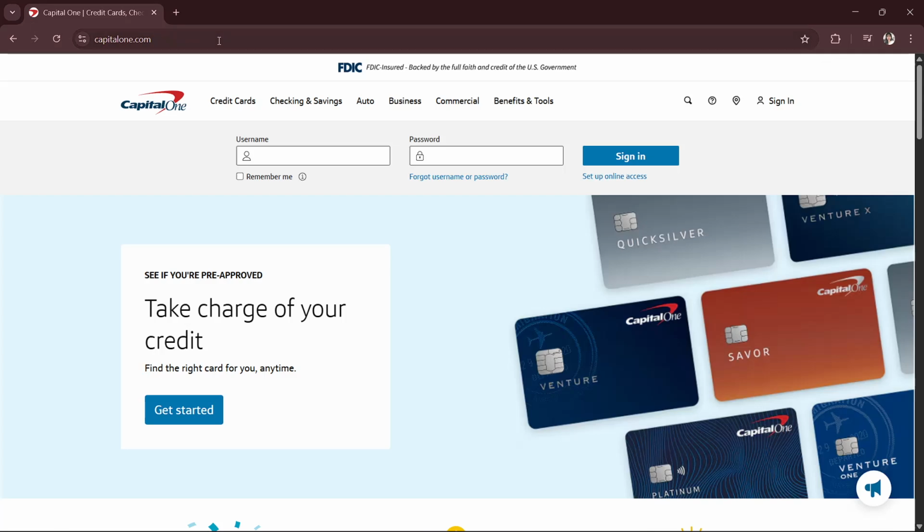So what you will have to do is open the Wallet app on your iPhone. Make sure that you are currently using your iPhone to actually see this. And then you will see that plus icon, which is add a new card. You will just have to click that, and then you will scan your Capital One card or enter the details manually.